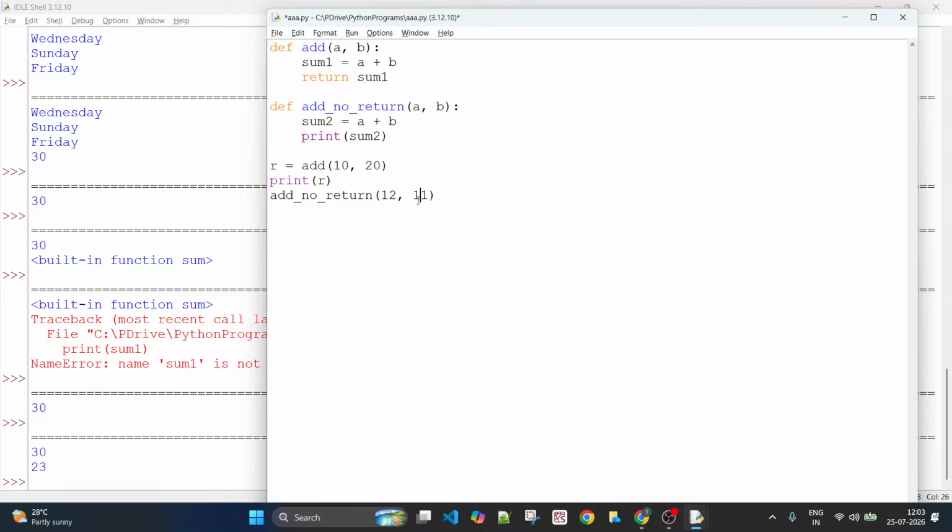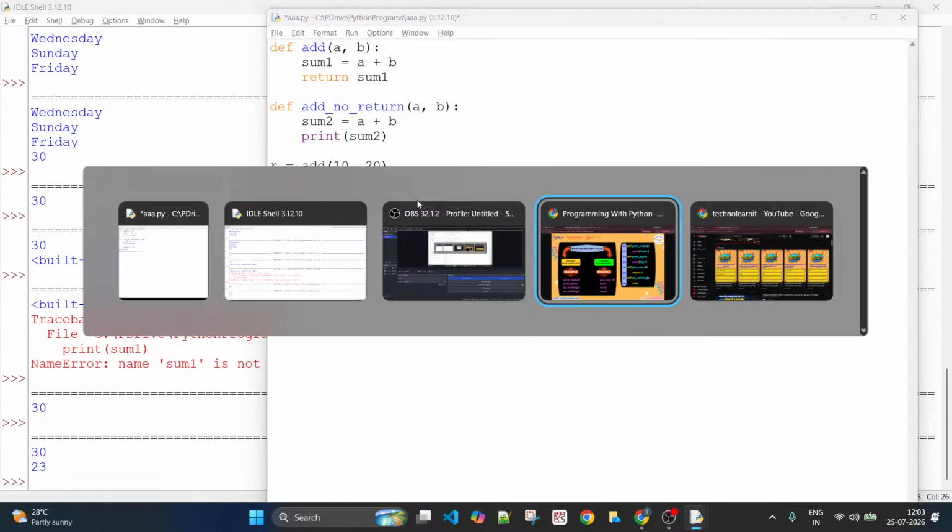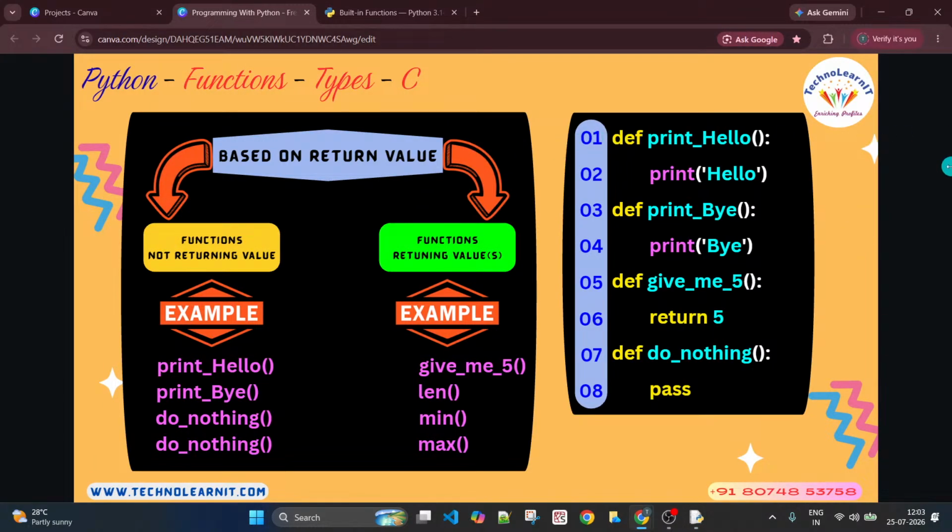All right. So based on this, functions are of two types: functions returning values and functions not returning values. Let us look at each function here. print_hello: does it return a value? It doesn't return a value because it doesn't have a return statement, right? So that is an example of functions not returning a value. print_bye is another function which returns nothing. So that is also an example of functions not returning a value.